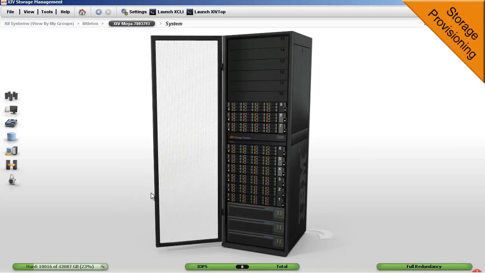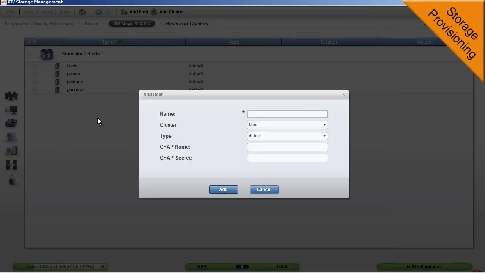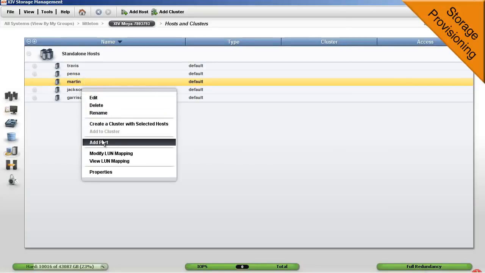First, we are going to define a new host, which is a very simple process. All we do is choose Add Host and give it a name. We'll call it Martin. Now let's add the HBAs. Choose Add Port.